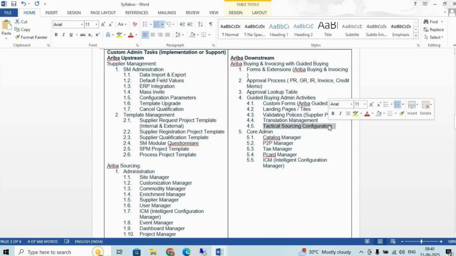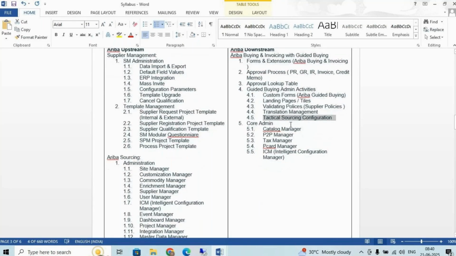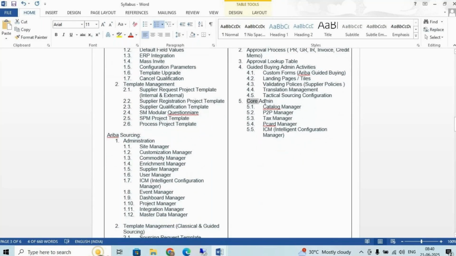So if a user submits a request in guided buying, you don't need to go to the sourcing module. You can get a quote comparison between 2 to 3 suppliers, finalize, and submit the requisition in guided buying. This is an additional feature that has been provided, and it is in Ariba Cloud.